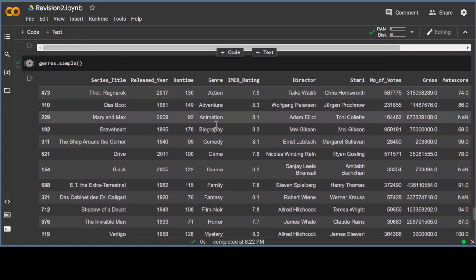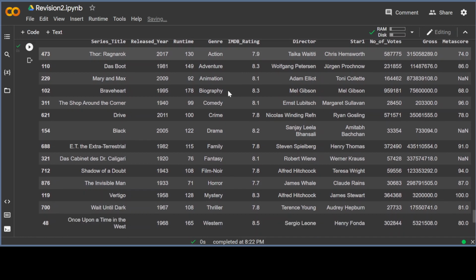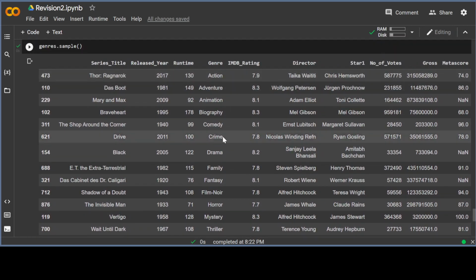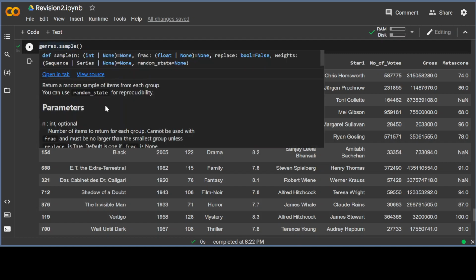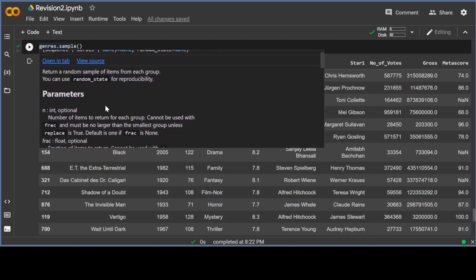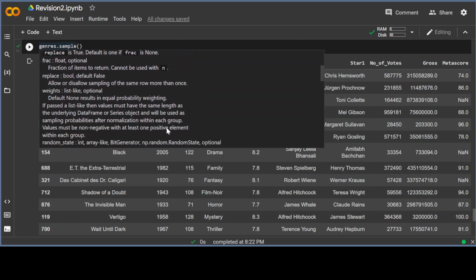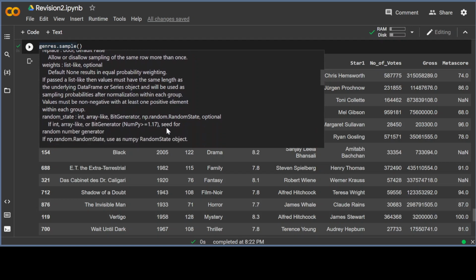What is this data, sir? It is actually just giving me a random sample in action. Exactly. If we just read its documentation, it says number of items to return for each group, cannot be used with frac and must be no longer than the smallest group unless replace is true. So by default, it must have set some value.